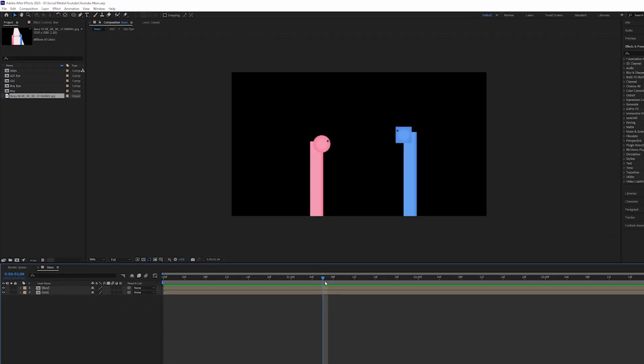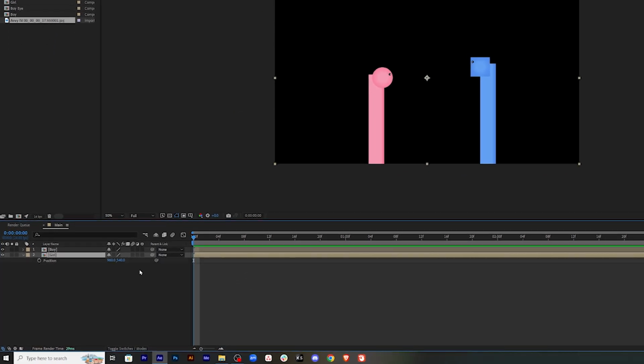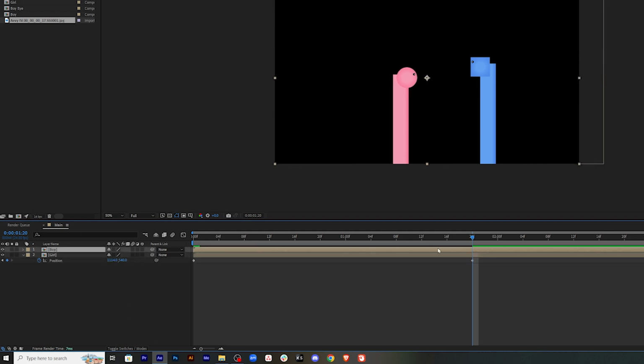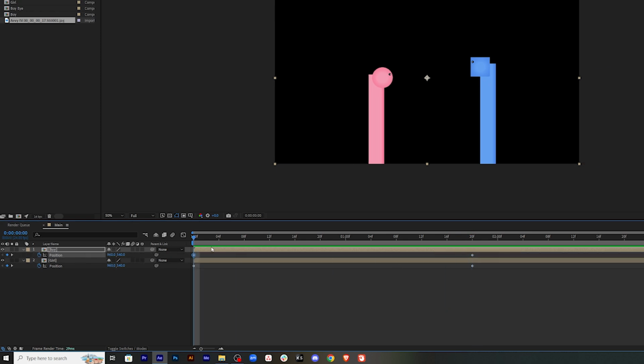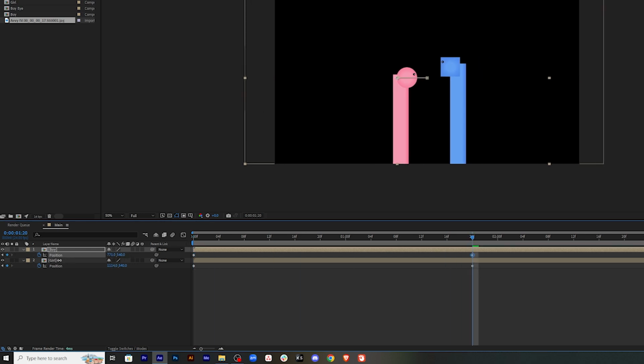And now we can start the animation. So animation starts from here. Let's animate the girl first. Press P on the keyboard to bring out the position. Click here to add the keyframe. And then around here is the 1 second frame. Around here, they come close. Same with this. Press P to bring out the position for the male character. Add a keyframe here, maybe a keyframe here, and this keyframe for the male. Bring him closer as well.